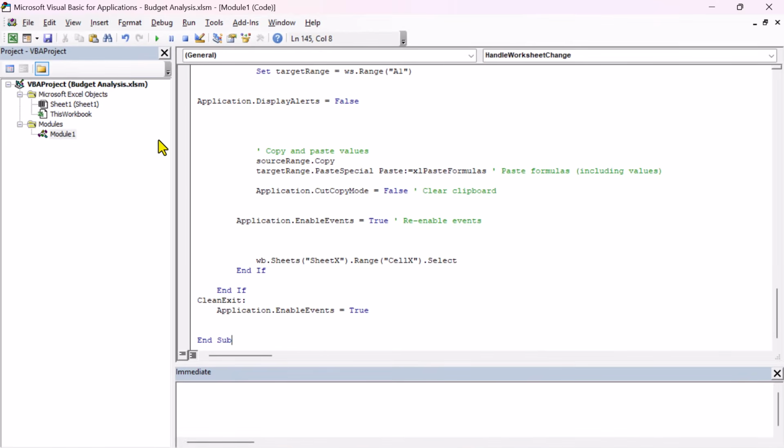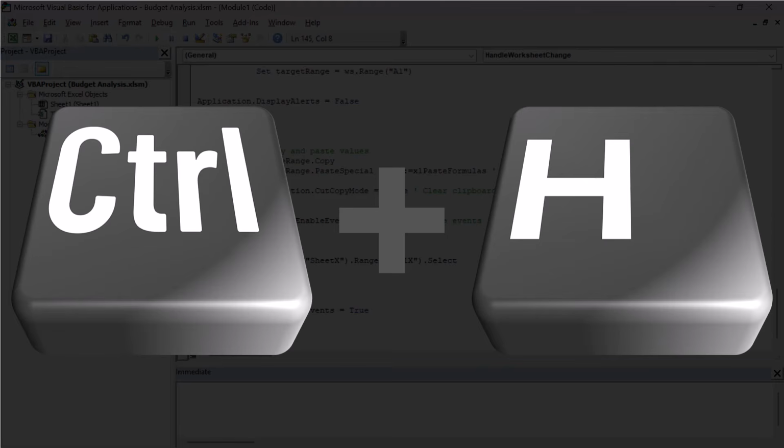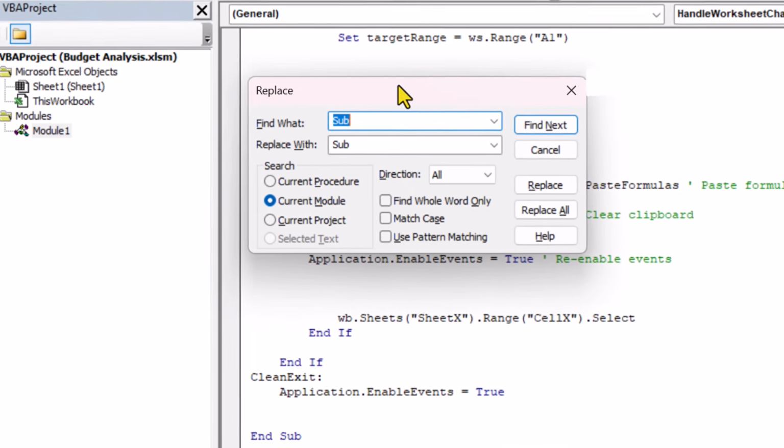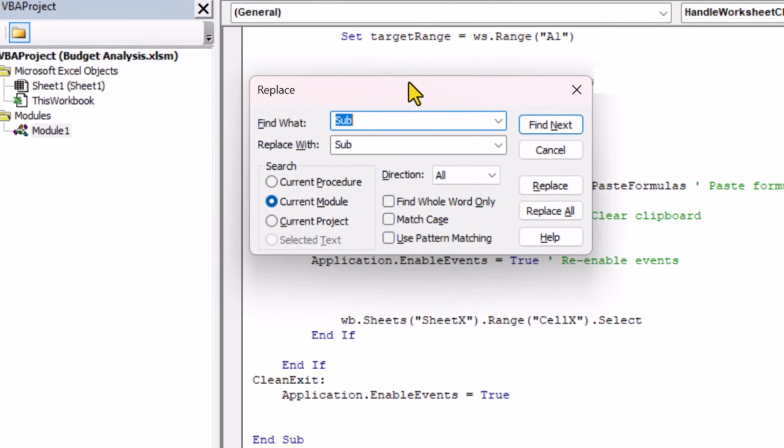Then, on your keyboard, press Ctrl-H. That will open the Replace dialog box you see here. For Mac users, you might have to press a different key combination, most likely Command-Shift-H. On the first field of the Replace dialog box, type Sheet X exactly as you see it here.